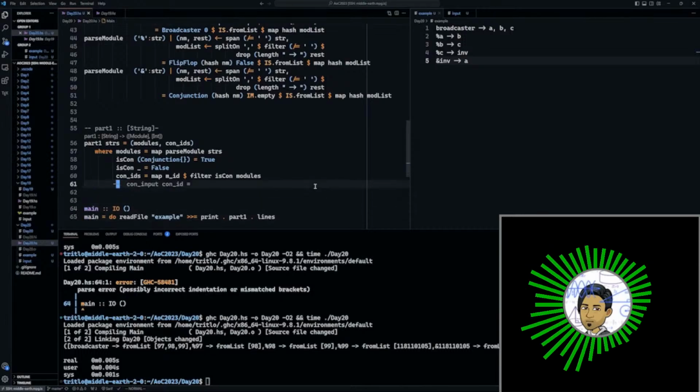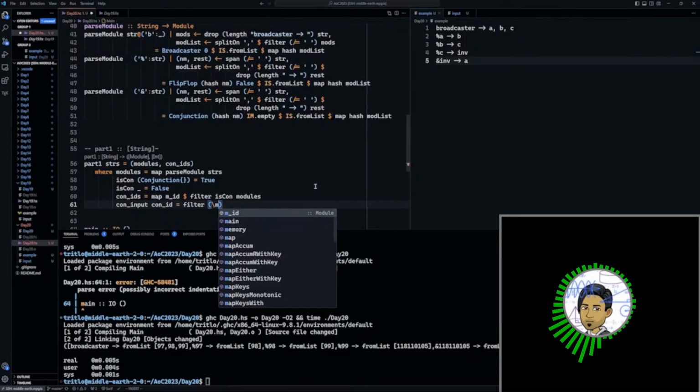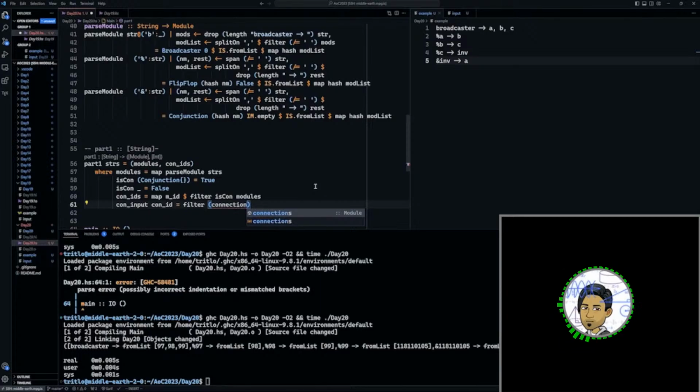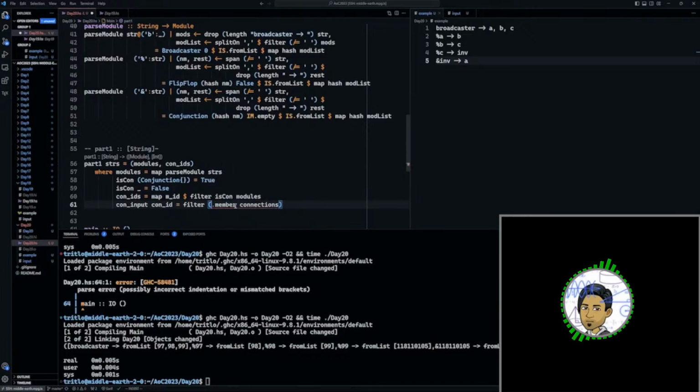So con input con ID is equal to filter, and then for each module we're going to say connections, and we have is.member, the key inset, con ID dot connections, and then we just want the map, the MID of those.